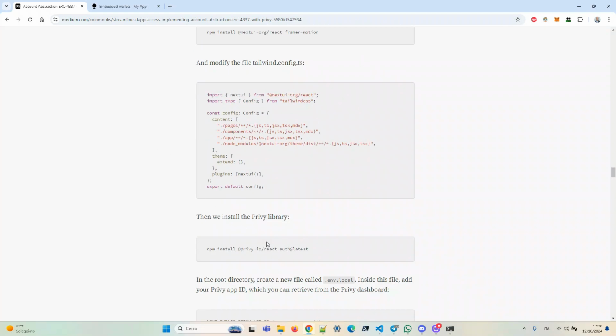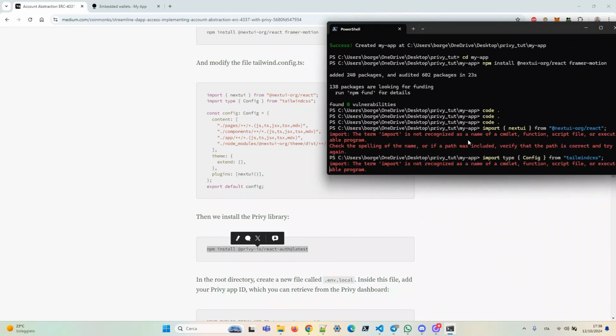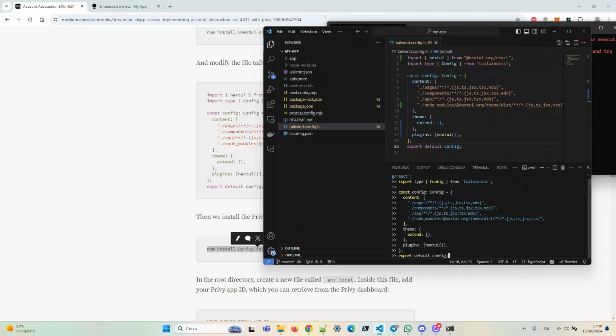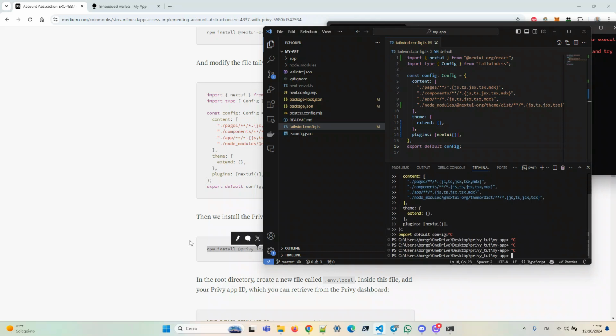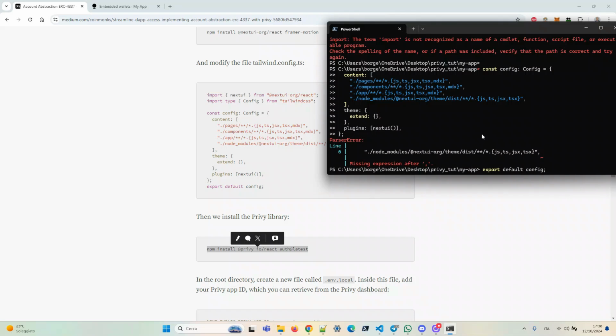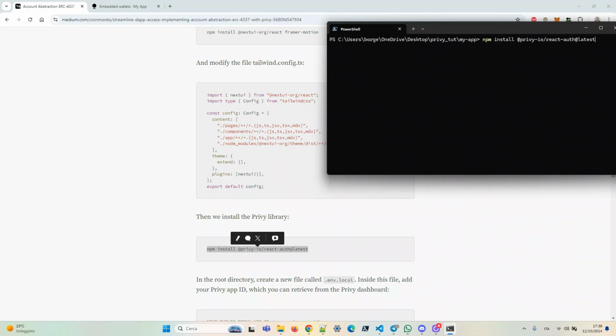Then we need to install the Privy library. Let's do it from here. Oh, sorry. I did not copy this line, maybe. That's why it did not work. Okay, now it should work.